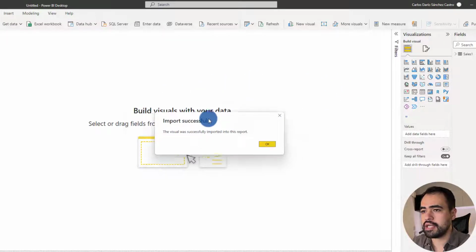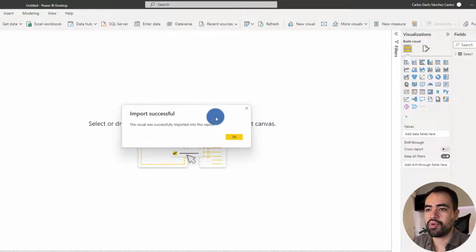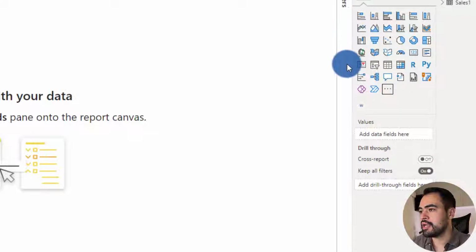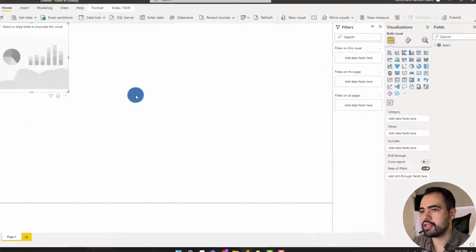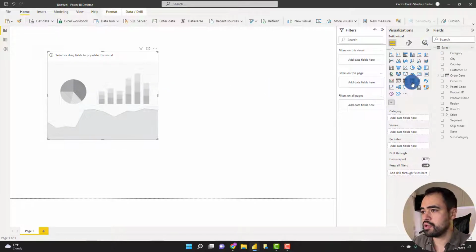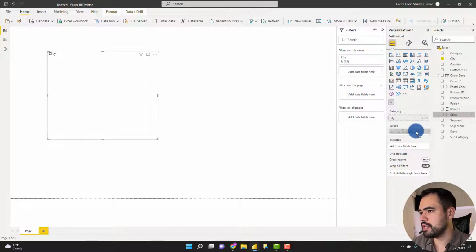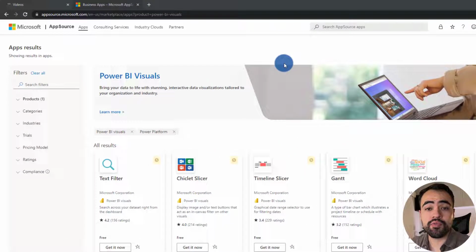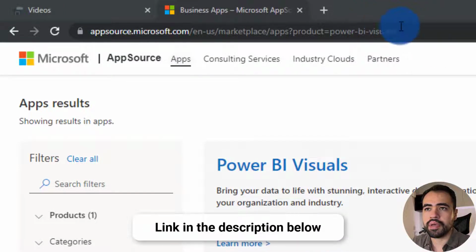Okay, so as you can see, we have this message that we've imported the visual successfully. Let's click on OK, and the new visual will appear here below the default visuals. So I'll just click on it, and as easy as that, you can see that I can use this new visual. So this is a word cloud. I'll just choose some random category. Let's say maybe city, and I want to see a word cloud for the cities by the amount of sales. Okay, there we go.